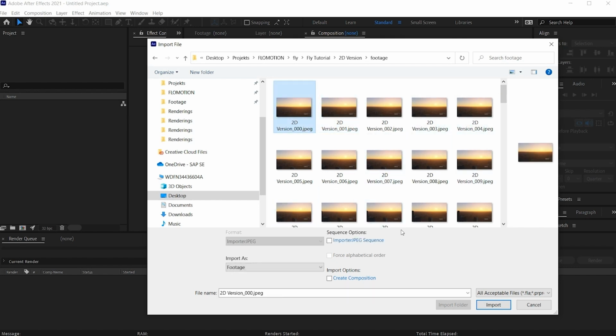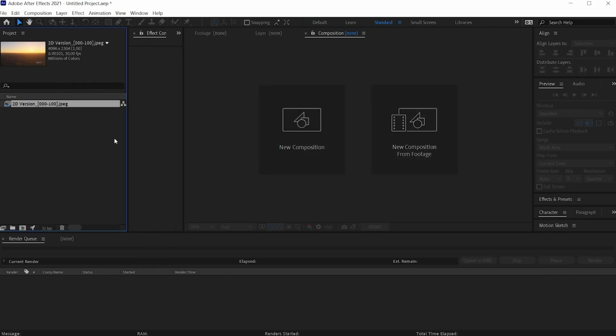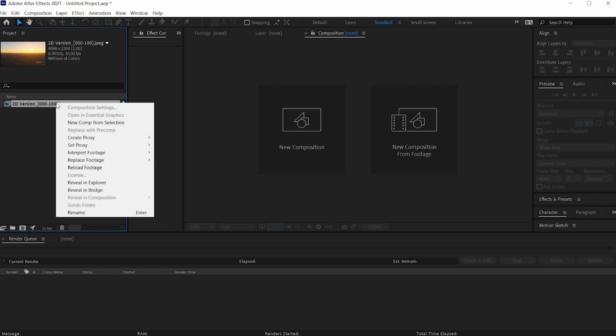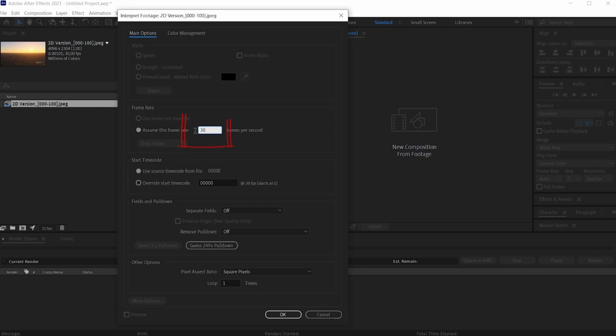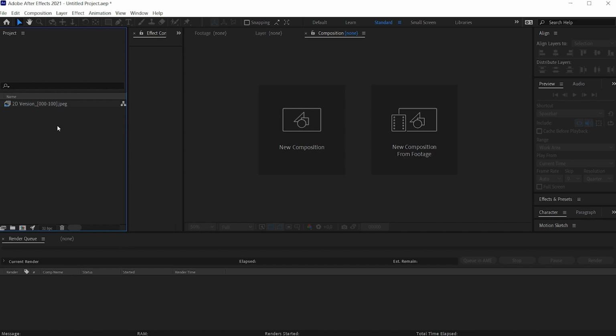all the images. And we want to import them as a JPEG sequence, so we click sequence, hit import, and by default After Effects opens this up as 30 frames a second, and I don't want that because remember, in Google Earth I set my project up to be a 25 frames per second project, so I can right click on that, interpret footage, main, and in here I want this to be 25 frames a second. Hit OK.